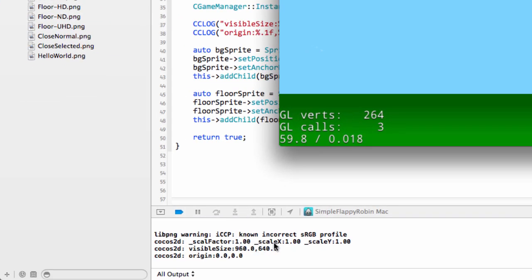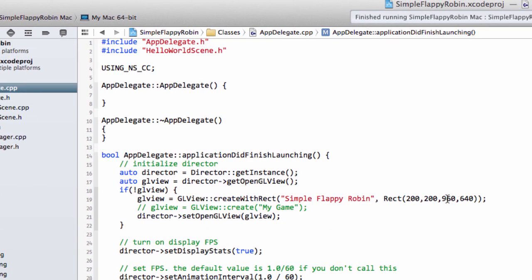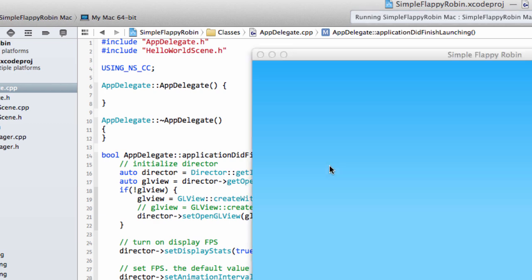And you see that we've got a scale of 1.00 as we should have in the X and Y direction. Now let's change the resolution slightly in the app delegate, and let's make this 800 by 600 and run. Now things won't be quite as good from the picture's point of view, but the important thing is the scaling.